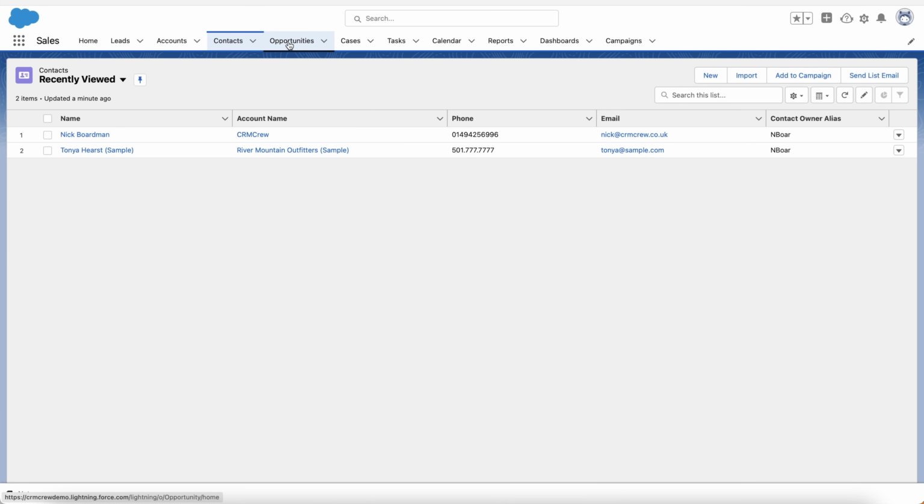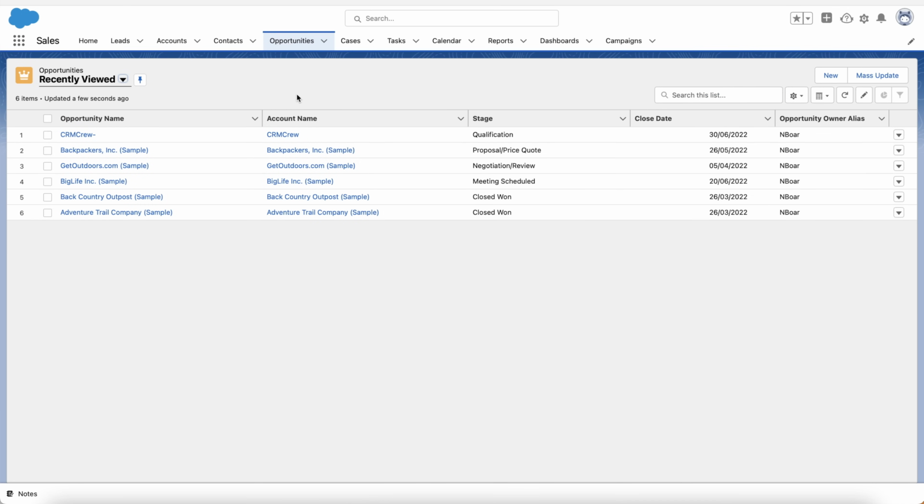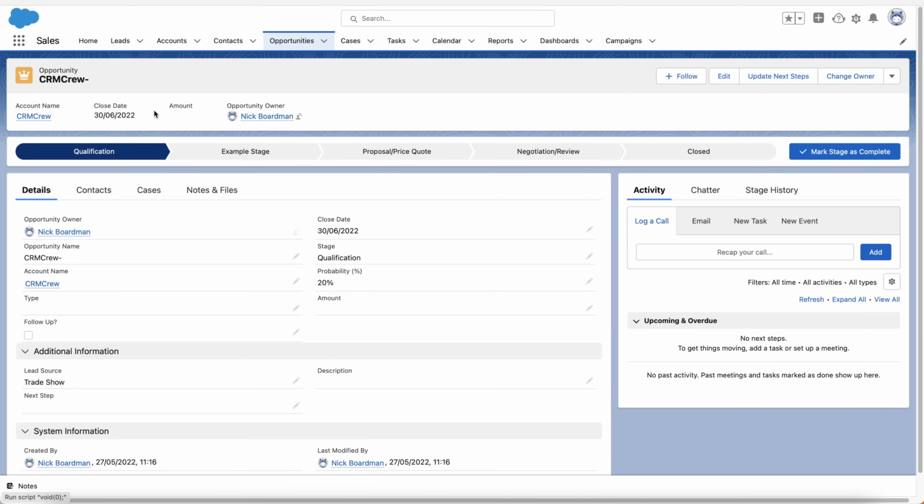Now, if we head over to the opportunities area, this is our sales area of our Salesforce system. This is where you're going to do your selling, and you will move from stage to stage of your sales process to eventually and hopefully close your sale as won, or unfortunately lost, as the case may be. So you can see here we can create a new opportunity, but I'm just going to go ahead and click onto the opportunity that was created when we converted the lead. So if I go to CRM Crew, you can see here we now have our sales stage, and hopefully you see what I mean by the difference between the leads and the opportunities.